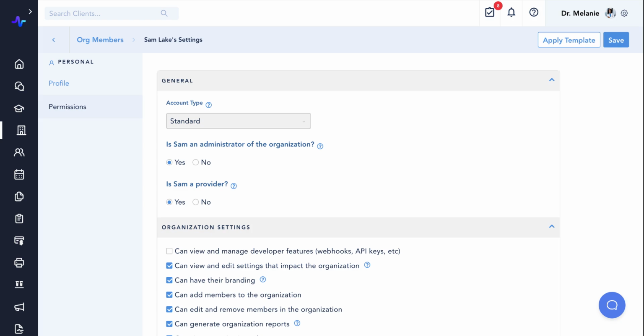Though there is no true limit on the number of administrators you can have, we do recommend limiting the number of administrators within your account.